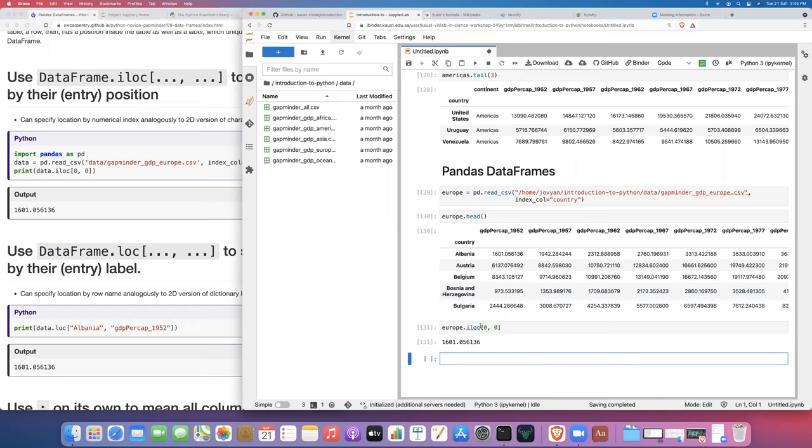Now, typically we don't use integer-based indexing. It makes sense when you're talking about matrices or arrays, but it doesn't really make sense when you're talking about labeled data like a data frame, where we have row labels and column labels. It's much more intuitive to refer to the rows and columns we want by their labels, not by their integer indices. We do that by using loc, or label-based indexing. So here we might say, give me the value of Albania's GDP per capita in 1952. So we get the same answer.